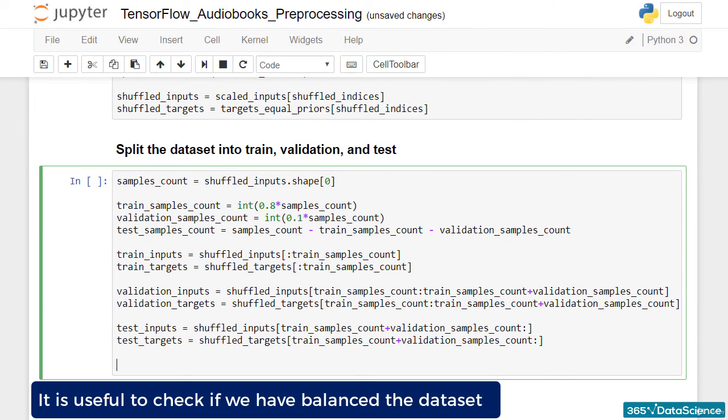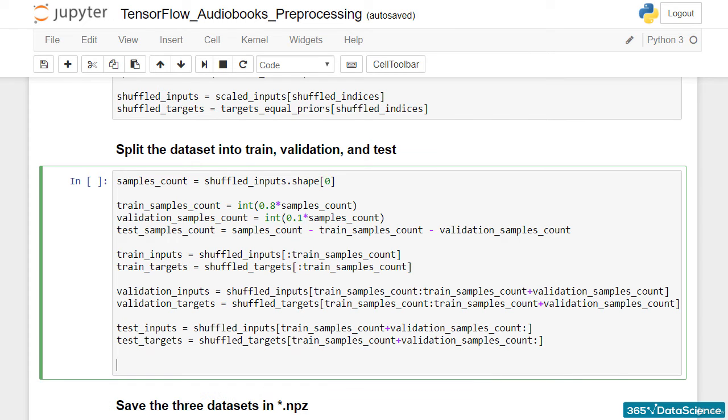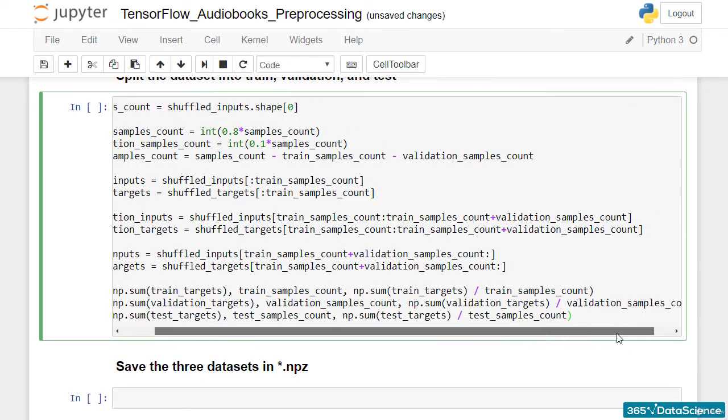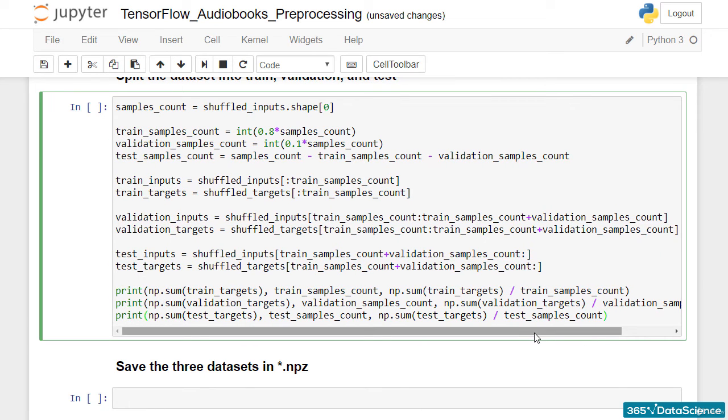It is useful to check if we have balanced the dataset. Moreover, we may have balanced the whole dataset, but not the training, validation, and test sets. I'll print the number of ones for each dataset, the total number of samples, and the proportion of ones as a part of the total. They should all be around 50%. Let's quickly run that code.